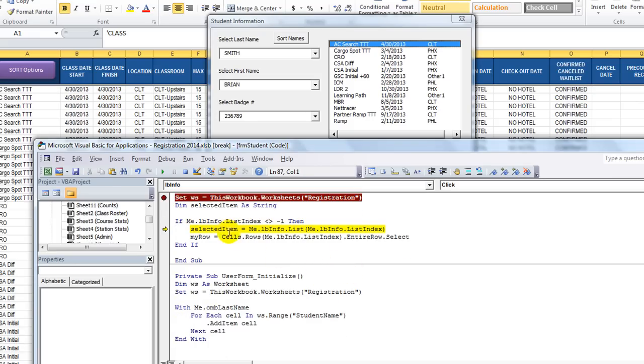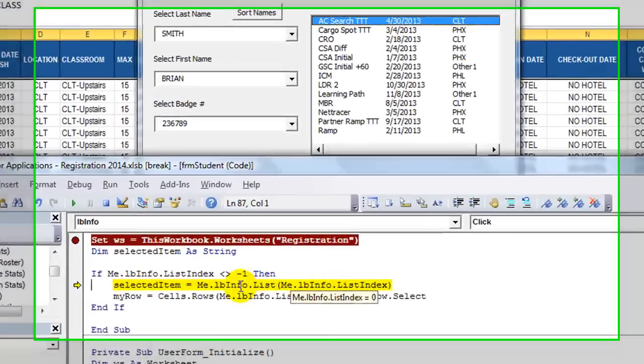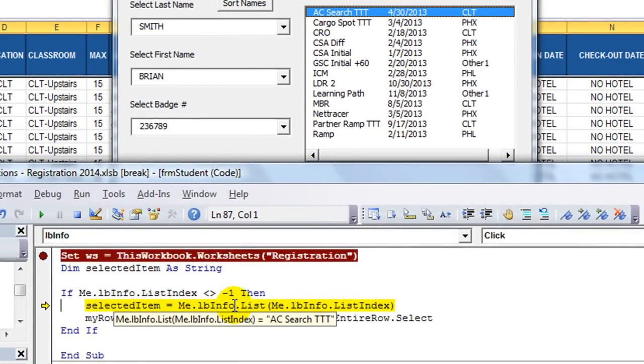We're continuing on. Here's what he's got so far. Selected item is going to be this: AC, search, TT, so whatever's in column 0, I guess. And then my row would be, he's trying to take the list index and highlight that number. The list index is 0, because starting with the first one is for some reason 0 instead of 1. So we can't really select row 0 dot entire row.